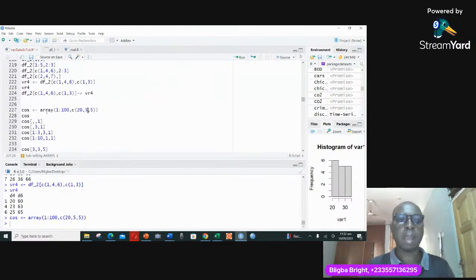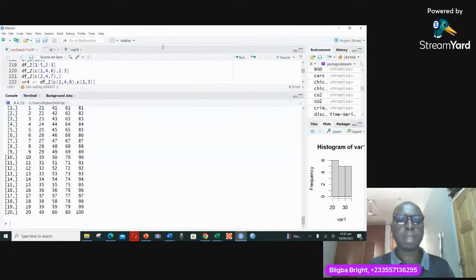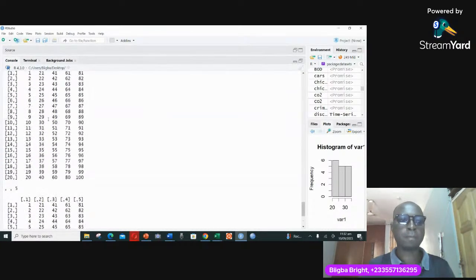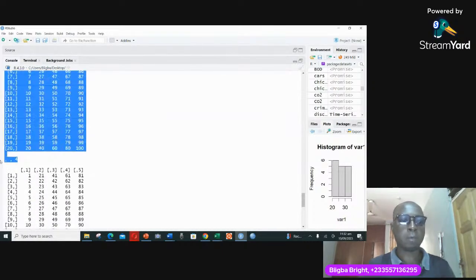So if you run that, the array is ready. If I print this out, you're going to see that we have different arrays. This is array 5, and then this is array 4. As you can see, 4 is written here.